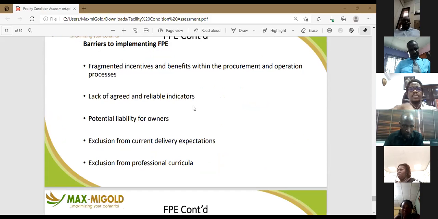Okay. So we're talking about when you want to implement facility performance evaluation, there are certain barriers you might come across which may not allow you to put that evaluation in place, which are more or less challenges you may encounter in conducting your facility performance evaluation, which is lack of agreed and reliable indicator.